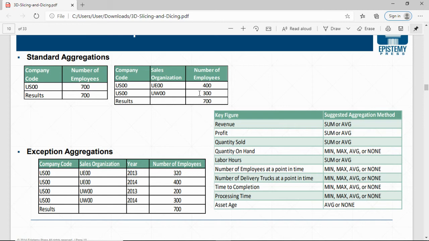If we expand this, you notice for UE00 we have 320 and 400, then 200, and then 300. I don't know how they were able to get 700 here, because there is an exception. There are exception aggregations, actually. So we included only 2014. We call that exception aggregation, where we try to filter the aggregation.